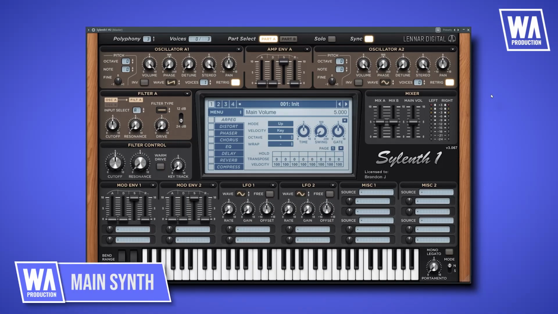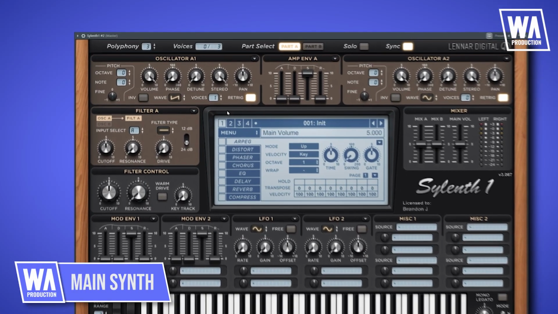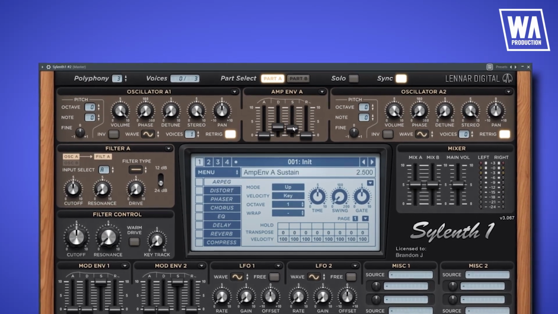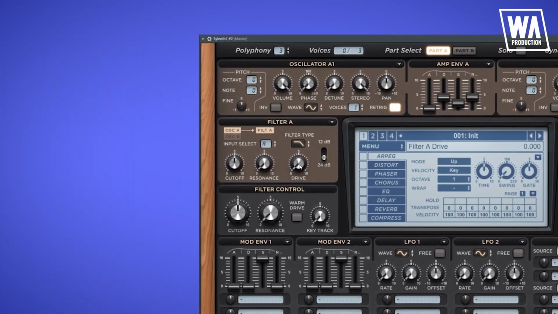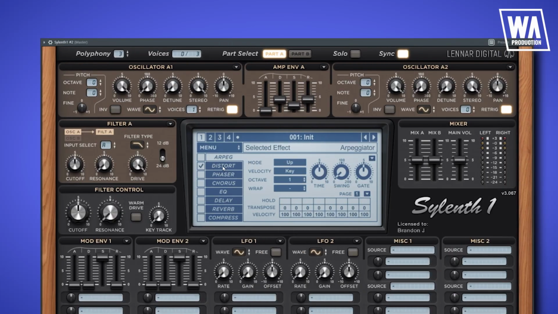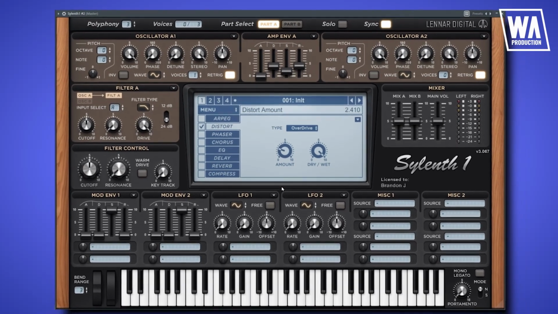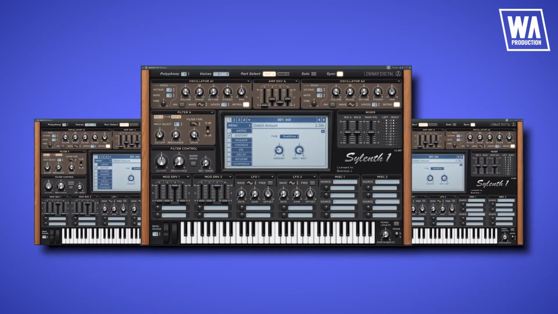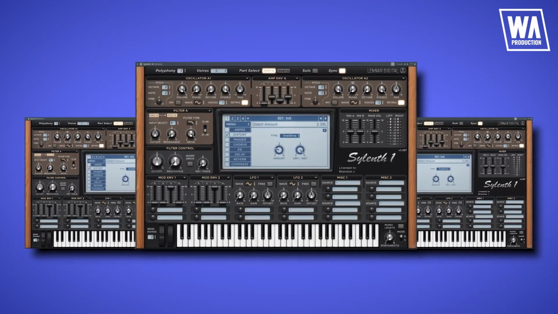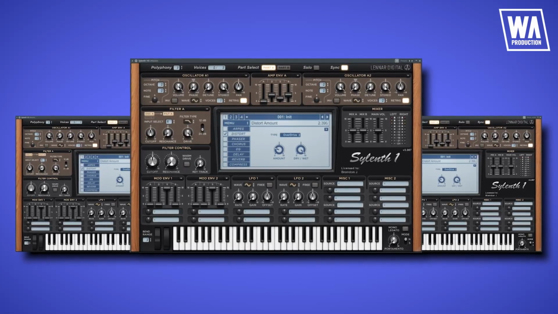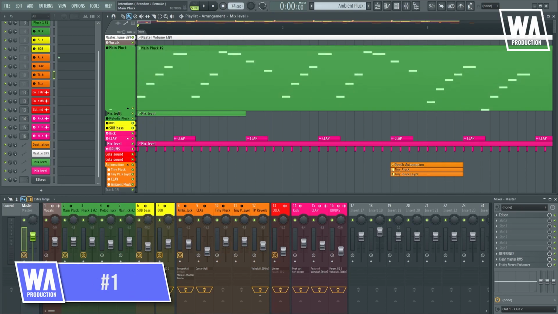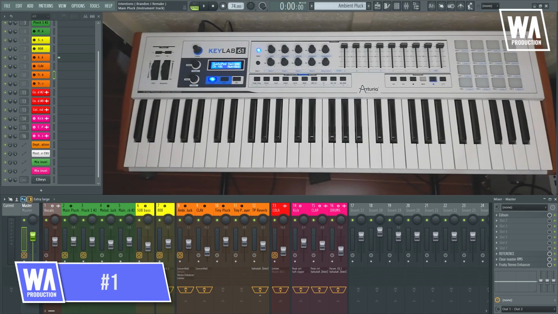Now let's talk about the main lead sound. This main lead sound is made from a basic sine wave passing through this amp envelope, then to filter A, which I maxed out the drive, then a light distortion to get that extra sizzle. There are 3 instances of this synth with similar settings across the entire track, but they all have their own respective effects chain. The first instance is this sound right here, and it goes like this.